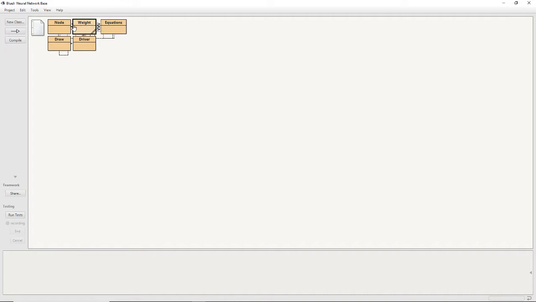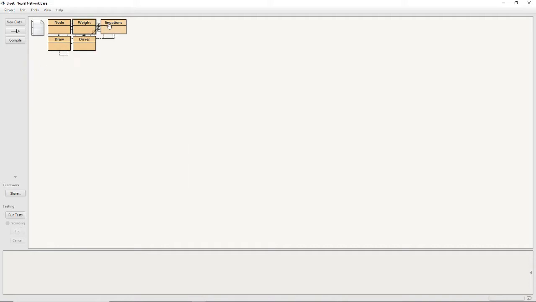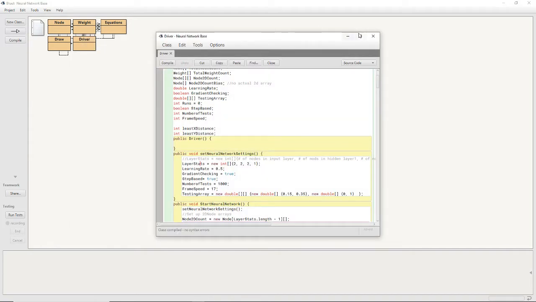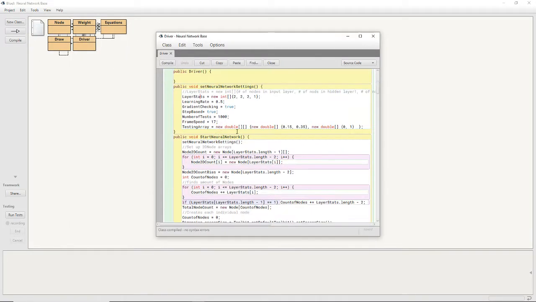So these four classes, other than running the void main from draw, shouldn't matter, unless you're planning to change the program itself. If you're just planning to create a basic neural network off of it, the driver class and the set neural network settings function inside are all that should matter to you.